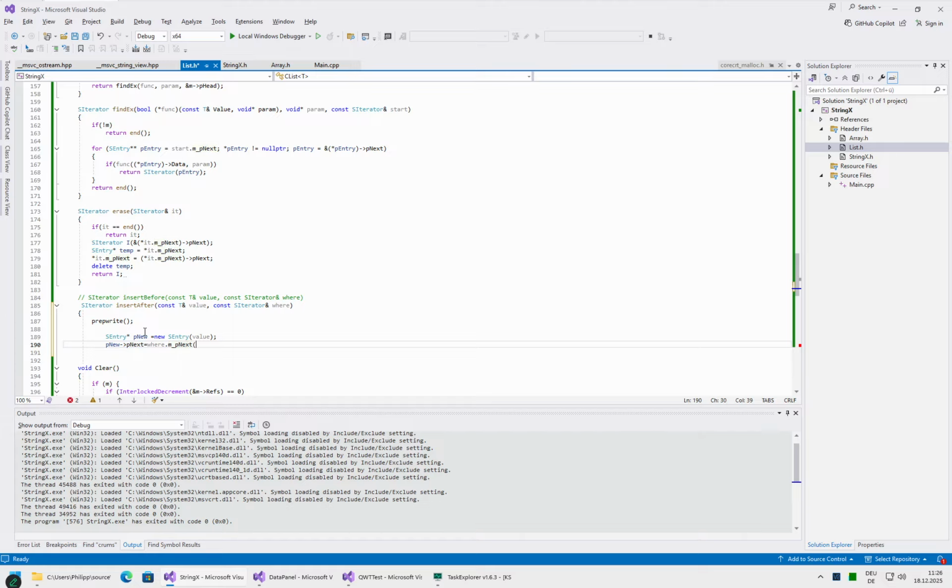No, so there was mpnext. Where dot mpnext that you've just written. Yeah, put an asterisk before it. Where dot mpnext, you need to put an asterisk before where.